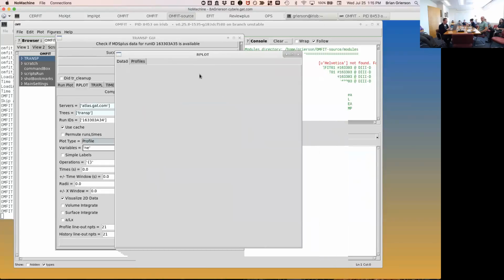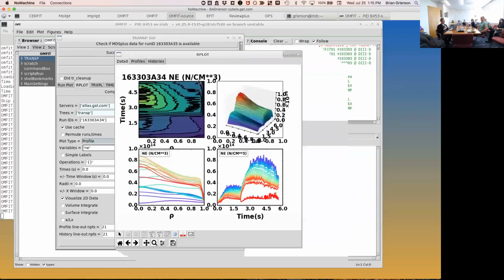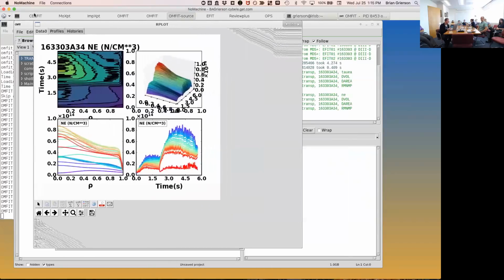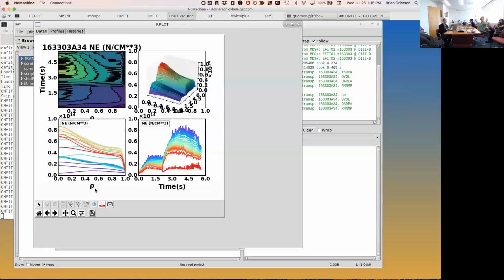Since everything is time dependent, everything is visualized with space and time maps. So there's a lot of information. This will take a second to plot. Is there a list of variables? There is a list of variables, yes. So here's an example of the visualization of a two-dimensional data field, which is going to be the electron density as a function of the spatial coordinate rho, the square root of the normalized toroidal flux, and also in time.